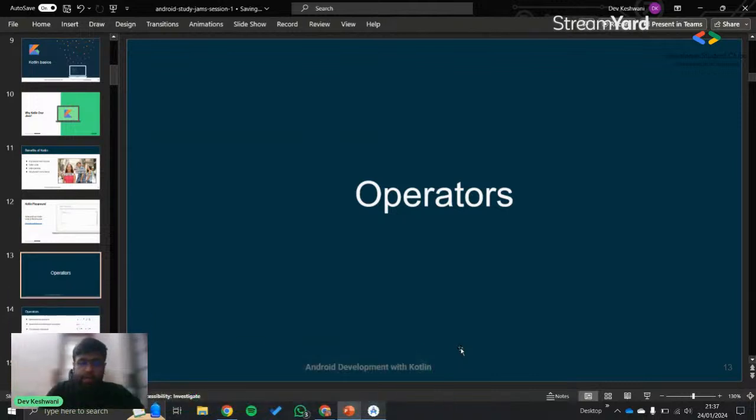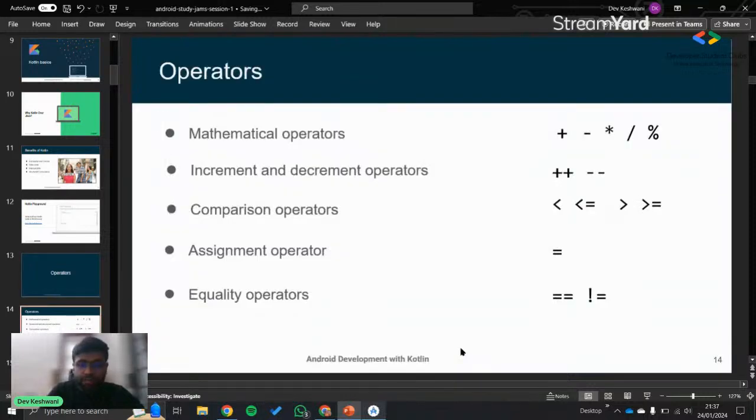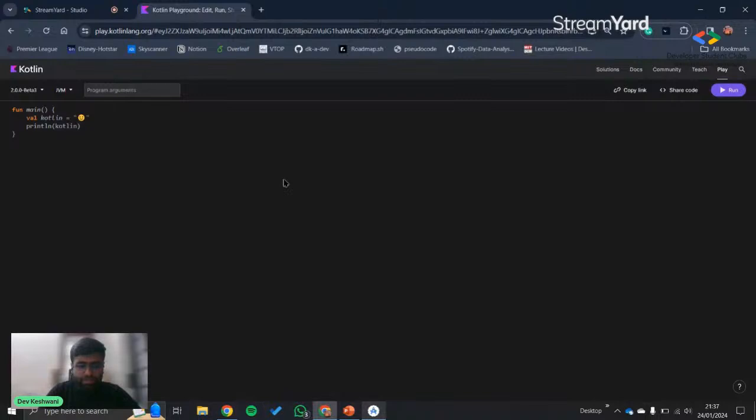We'll start with operators in Kotlin. In a general programming language, you know that there are operators. We have mathematical operators, increment and decrement operators, comparison operators, assignment operators, equality operators, and all this stuff. Okay, let's start to code.